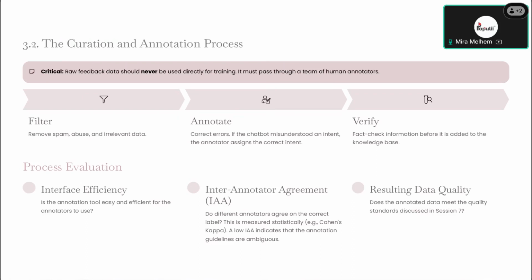So how do we evaluate this step? There are two things that we look at. The first one is interface efficiency, and the second one is inter-annotator agreement, and the last one is resulting data quality. So, interface efficiency. What is this? We can ask one question here. Is the annotation tool easy for annotators to use? If the interface is slow or confusing, the quality of the data drops, and so does the speed. So a good annotation tool means fewer mistakes, faster turnarounds, and lower cognitive load for annotators.